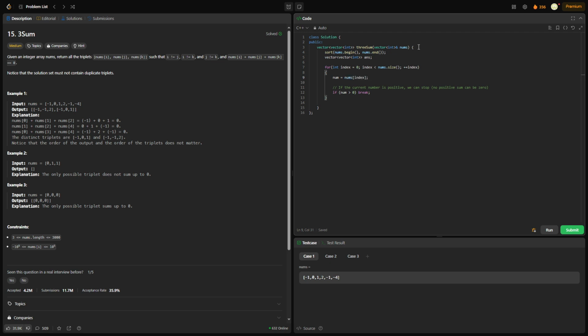So num is really nums of I. Index is really our I, just so you're a little bit clear on what we're doing. So we're going to handle this edge case where if we have a positive I after we sort, just break. We're never going to get a 0.